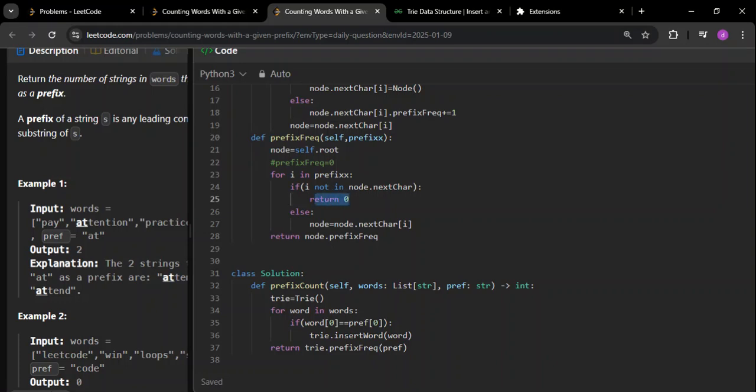So we'll have to return 0 because the prefix is not found anywhere among all the words. If this is not the case, that is, this particular character is present, we'll have to just go to the next character. As simple as that. Then once we end, remember, we will end at a particular node. We'll have to return the prefix frequency for this particular node. So that is going to be our answer.